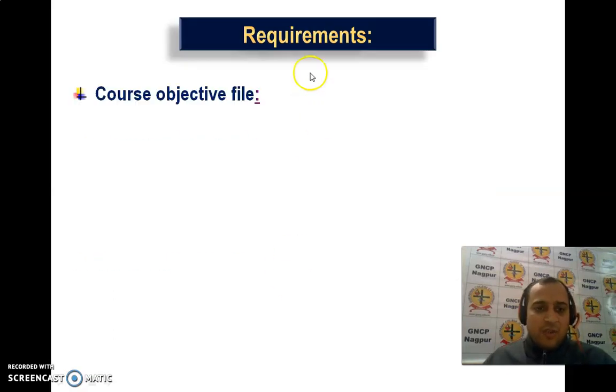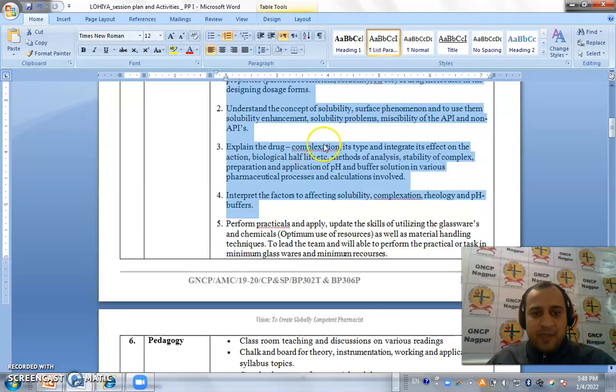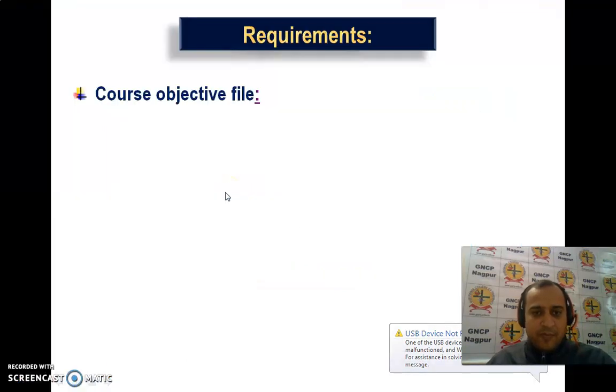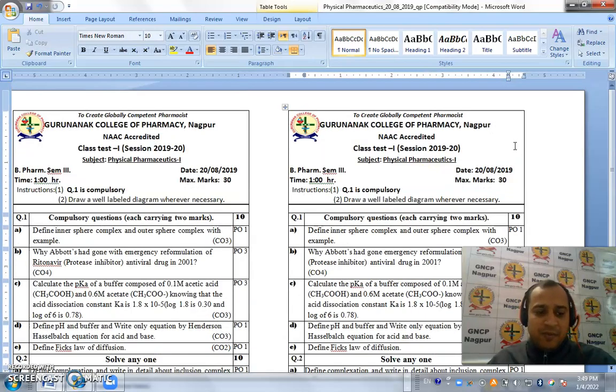You need a course objective file, which may include your CO statements like this. These are the CO statements of the Physical Pharmaceutics 1 subject. You may have 4 or 5 CO statements. Now, you also need the question paper, with the questions of the question paper linked with the CO and PO. Let's go with this.